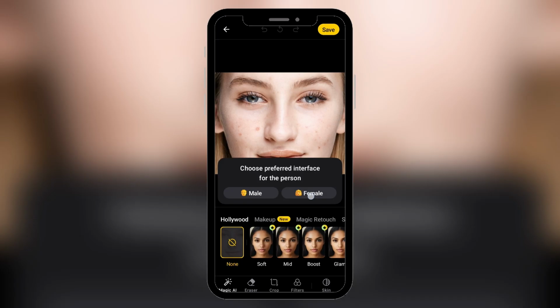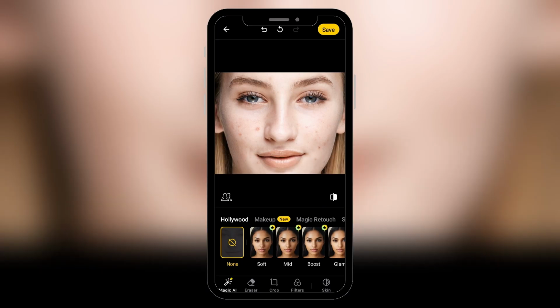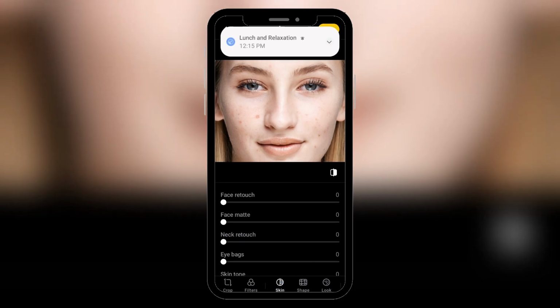Okay, and once you're inside it, you will be seeing a lot of options at the bottom over here. From the options, simply scroll it and tap on the skin. It's right over here. Tap on it. Now you can edit the photo as you like.